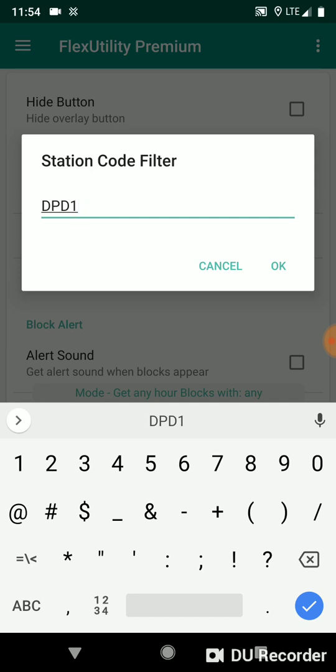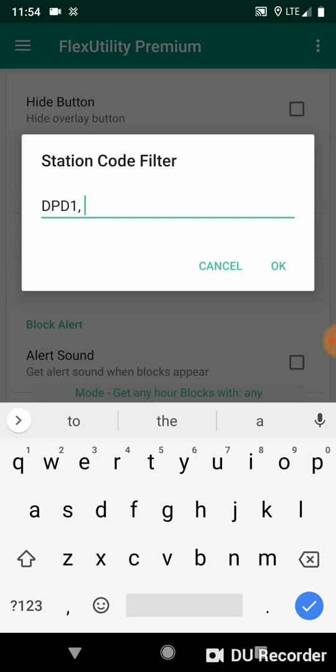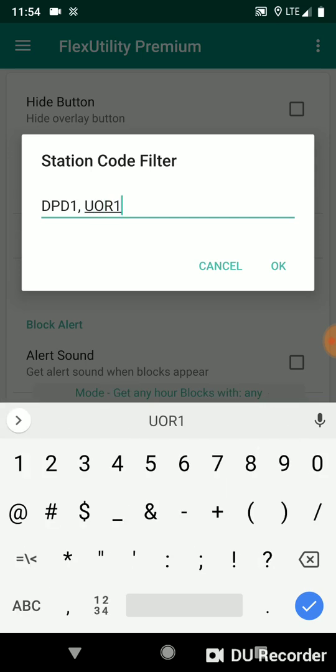Now let's say I want more than one station code. Let's say I also want to accept Prime Now. What you can do is just separate it with a comma, an optional space, you don't have to put the space, and the station code for my Prime Now, as it appears on my Flex app, is UOR1. So I'm gonna put that in. And now the Flex Utility Premium app will only accept blocks that contain these two station codes. And you got to make sure that you put them in as they appear on your Amazon Flex app.